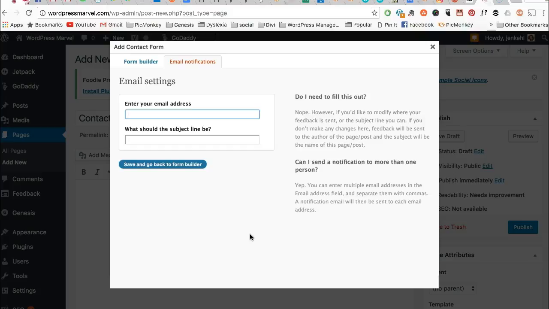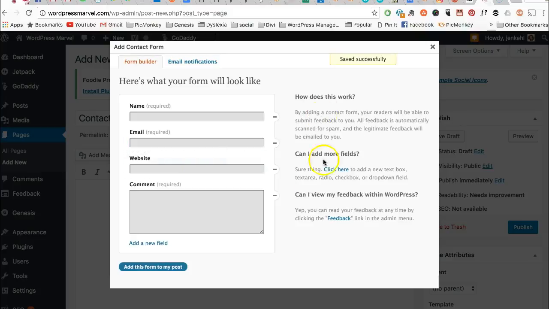You could always choose to reply from a different email address. In my case, I'll stick Jen Kill Media in here. And I like to tell myself why I'm getting an email, so I will say contact from WordPress Marvel. Okay, and then you have to save. Always make sure to save. And so now your contact form is ready.